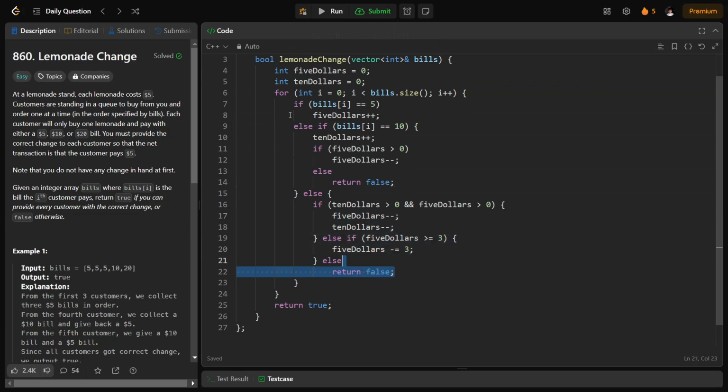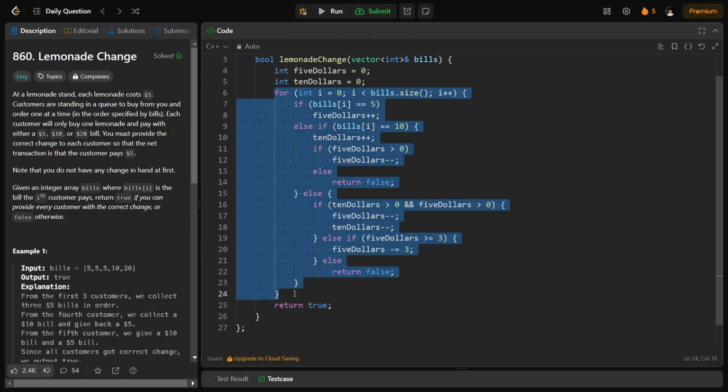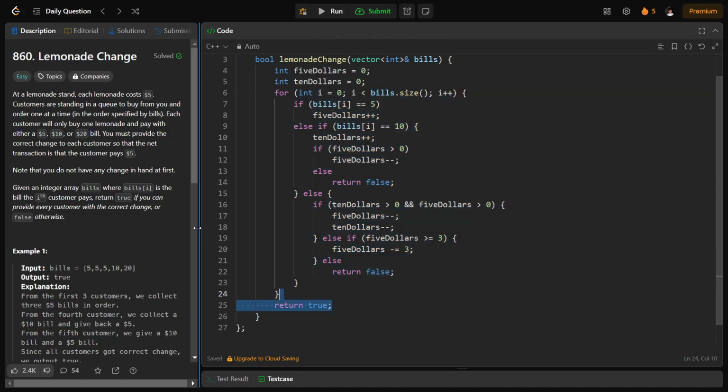Now throughout this for loop, if at no point I return false, that means I'm able to process each and every customer, so in that case I return true. And that is the whole video all about. It was straightforward, and the time complexity is O of n, space complexity is constant. It's just a couple of if else statements, and you're done. This is an easy problem.